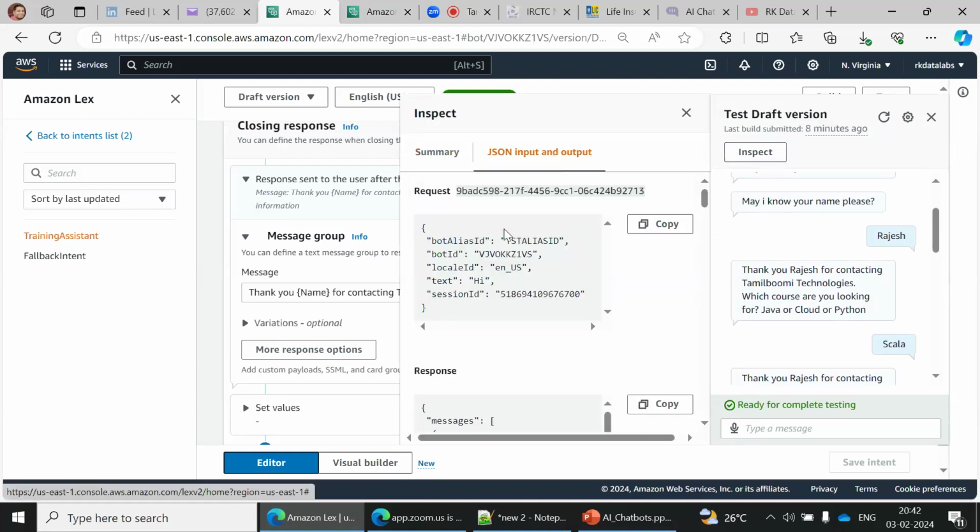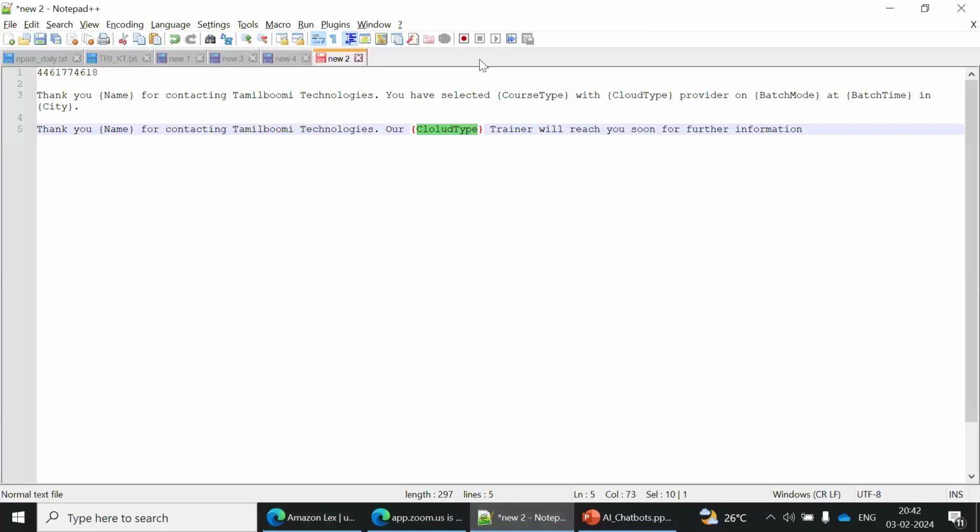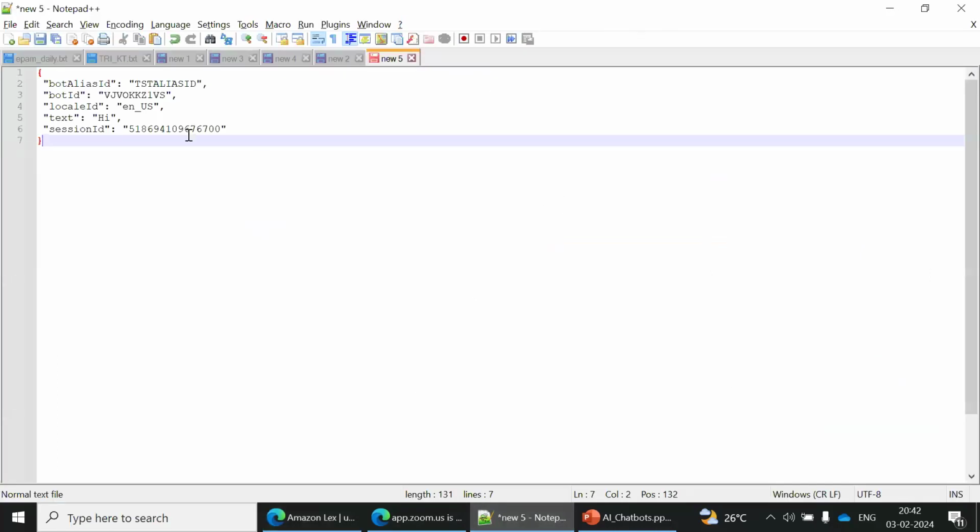Even if you want to copy, once the chatbot completes all the requests, it gives back all the responses. All these responses you can simply copy and put anywhere. For each and every request you put, let's say hi, there is a session ID, a bot ID, and a locale ID, everything you can see.